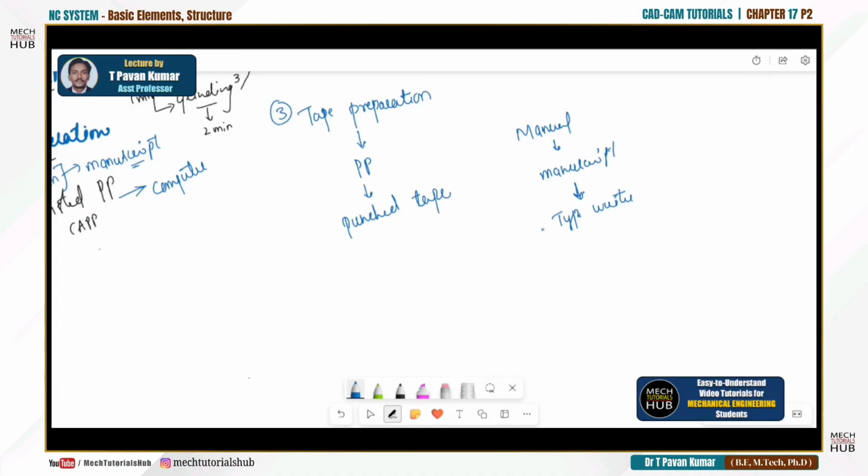So that is how these two will work out. The only thing we need to remember is that there are two ways in which a part program can be prepared. One is manual, one is computer assisted. In the case of manual, the manuscript comes into the picture. The manuscript itself will prepare the part programming, and that manuscript is prepared by using a typewriter. And the fourth step of the NC procedure is tape verification.